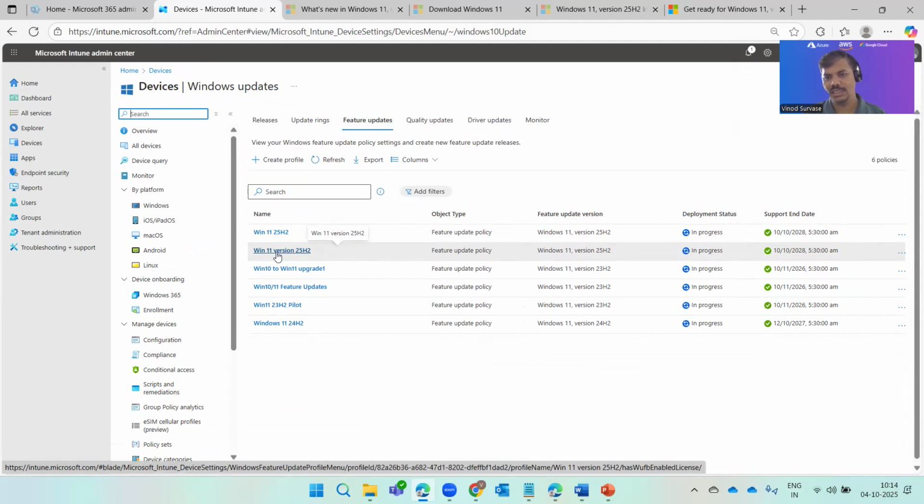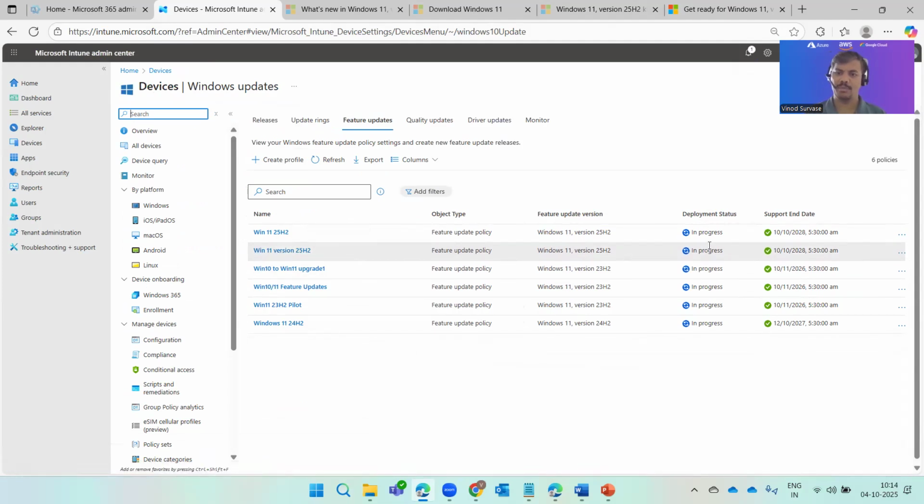So once it is done, you can see the policy deployment status is in progress and the support end date, right? So the support end date is also going to show up over here. And it is showing for all the other different policies for the respective operating system versions that we have selected. For example, Windows 11 24H2, 23H2, and you can see now I have selected 24H2 for both of these policies, right? So you can see the respective date and time is also showing up there, right?